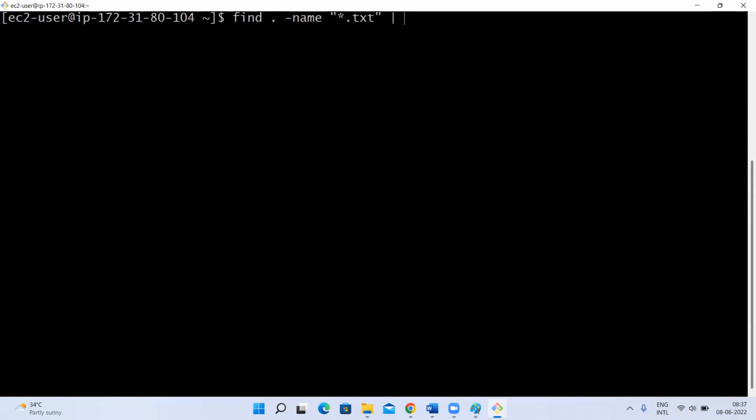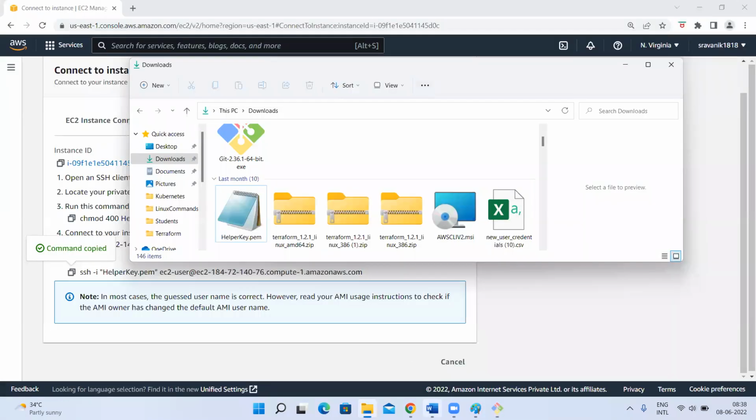Now I want to search in my current location for the files which have a .txt extension, and on that I want to run grep. What do you want to find? Some content. So what will happen here? I'll show you.